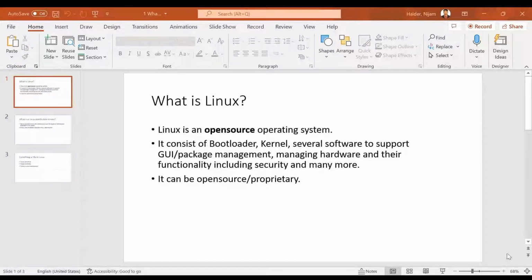So the screen is visible, it seems. Yes, sir, visible. Thank you. Yesterday we covered a little bit of what Linux is. I'll repeat the same thing again so that it gets recorded and you can utilize it later.